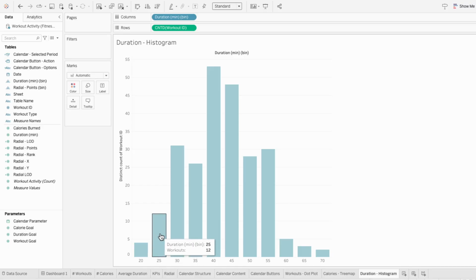And you can see most workouts fall into the 40 and 45-minute bins, while there's very few workouts that fall in the really short or really long bins. I have another video where I show how to customize bin labels, but for now, I'm going to leave these as just a single number.